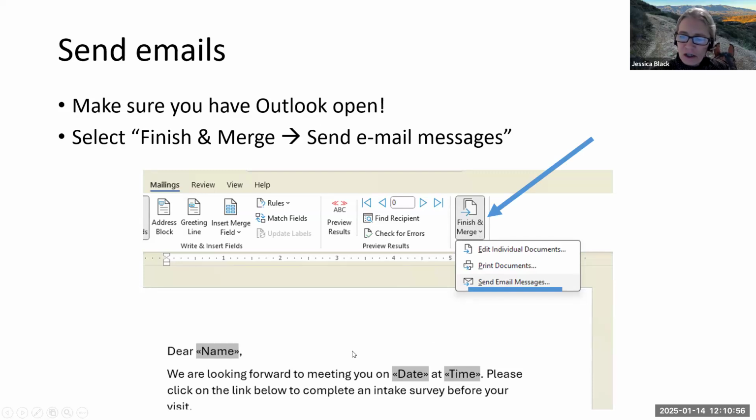Now, if you want to make sure everything is working out, you can actually select print documents. If you do that, you can print to PDF or however you want to do it. If you print to PDF, it's going to save one single PDF document where you can look and make sure you have your errors correct.